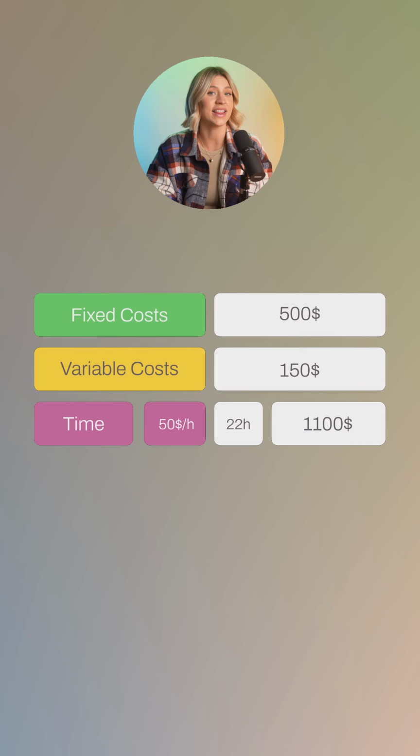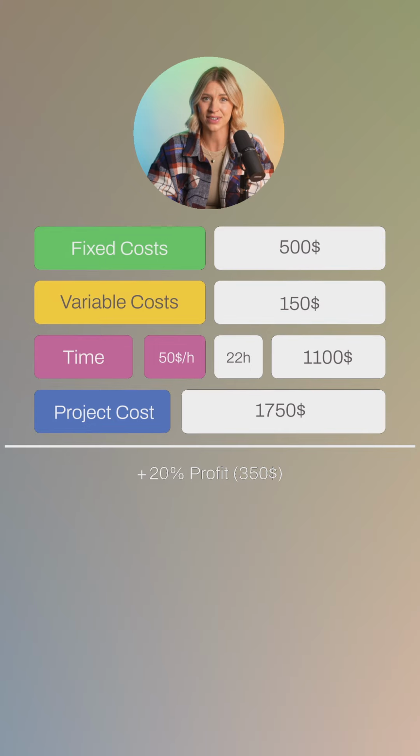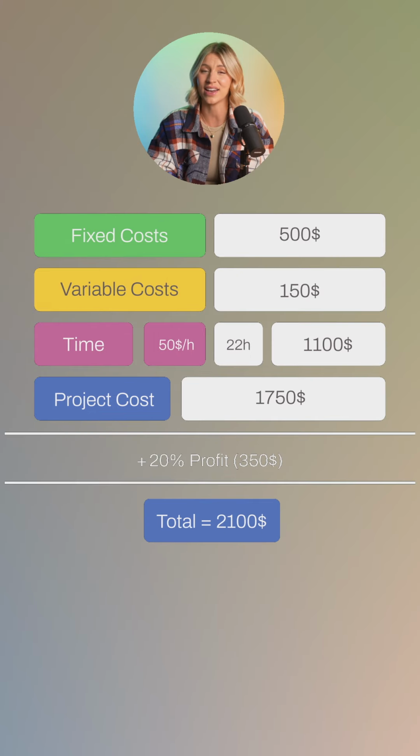A common starting point is a 20% profit margin. With your costs adding up to $650, fixed and variable, and your time valued at $1,100, the total comes to $1,750. If you add a 20% profit margin, you're looking at an additional $350, bringing the total to $2,100. But having this solid foundation ensures you're not underselling yourself.